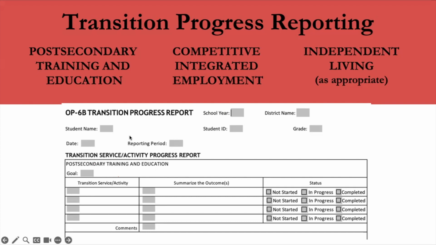So you need to always have the date, the reporting period, the post-secondary goal that you're referencing, and then the transition services and activities outlined, a summary of the outcome or results, and then the status. Has the activity started? Is it in progress? And has it been completed? It is okay to mark that something has not been started, you guys.